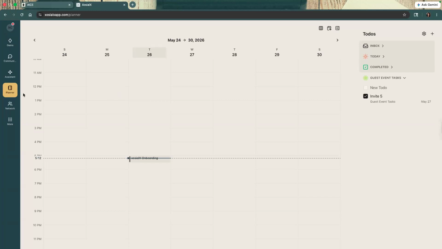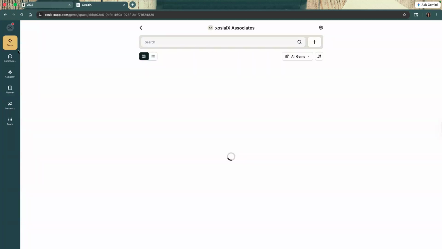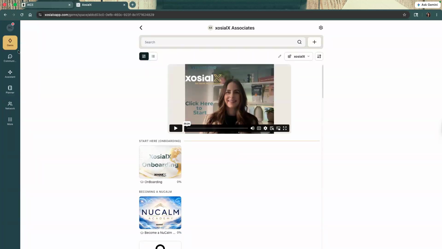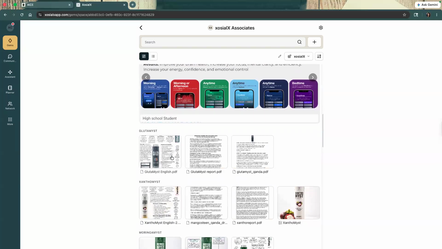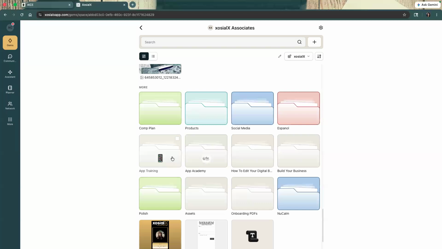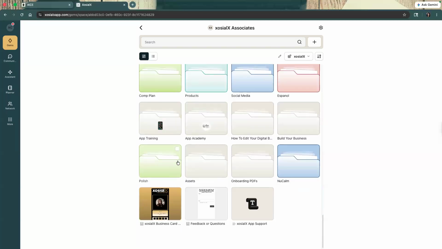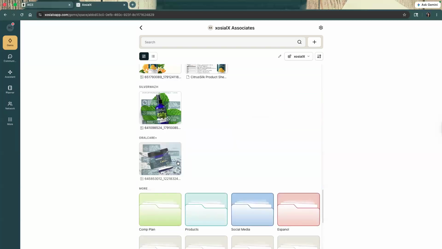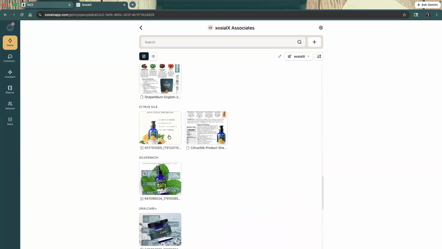Okay, so we've got our planner. Now we're going to move on to the next thing. The next thing is, how do we upload some content? So if you click on gyms, you've got your space here, which is your Social X Associates. These are all the assets that your corporate team has built and provided for you. And there's quite a lot on here. So make sure you take time. Your homework this week is to explore and look at everything.